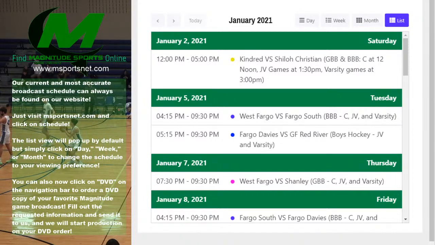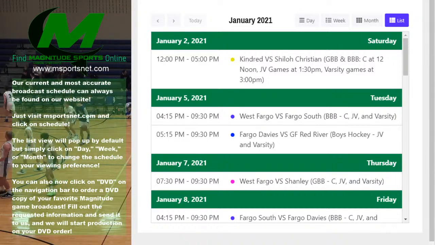Cody and Kenley will have the play-by-play coverage for you on the West Fargo South boys basketball game. They do a fantastic job, and certainly glad that they're a part of our team. January 7th, Cody and Kenley will have another matchup for you. West Fargo and Shanley in girls basketball, CJV and varsity. It says 7:30 there. However, it does start at 4:15. I'll have to go in and make a correction on that now that I've noticed it. And then January 8th, we'll have Fargo South and Fargo Davies boys basketball, CJV and varsity starting at 4:15.